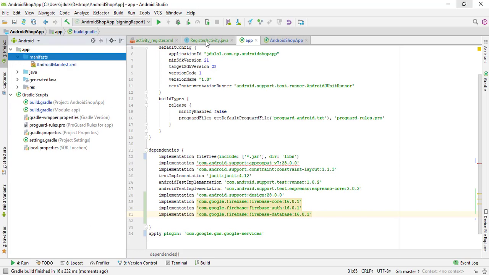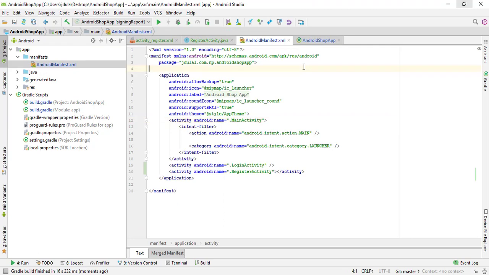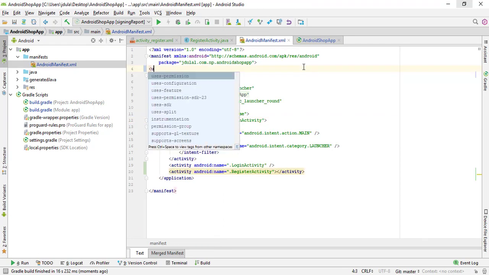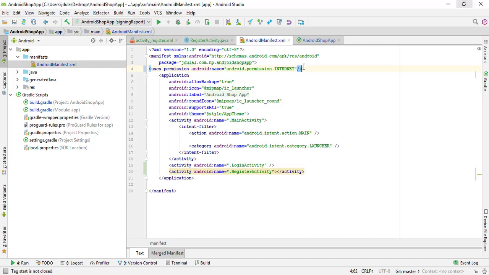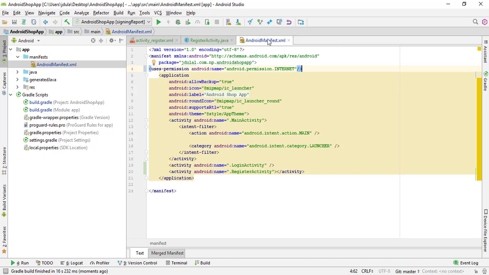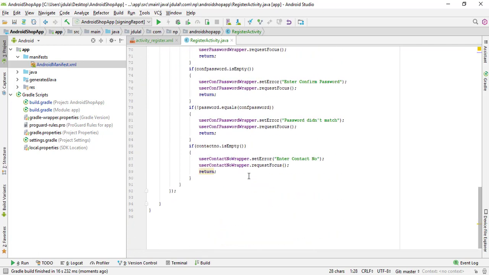So in the manifest file we need to add the internet permission. So open the manifest file and use the uses permission, and that is android.permission.INTERNET. So we can close all of these files, and let's go to the register activity.